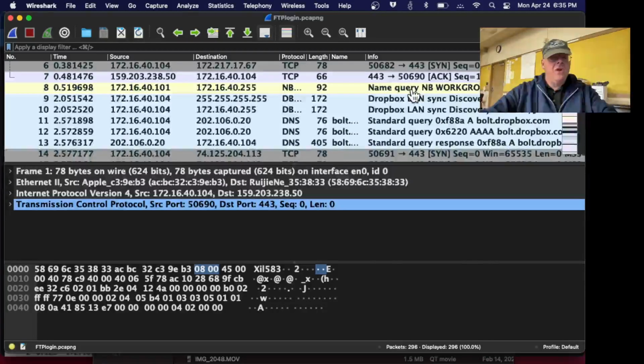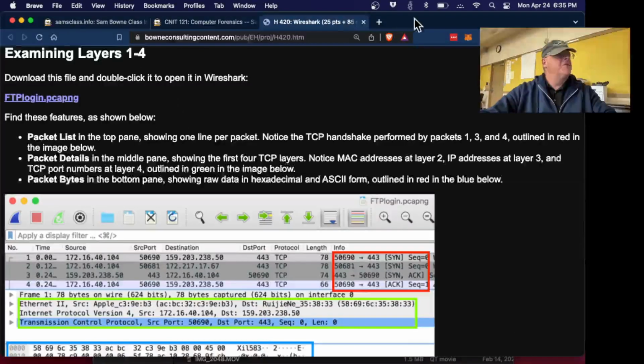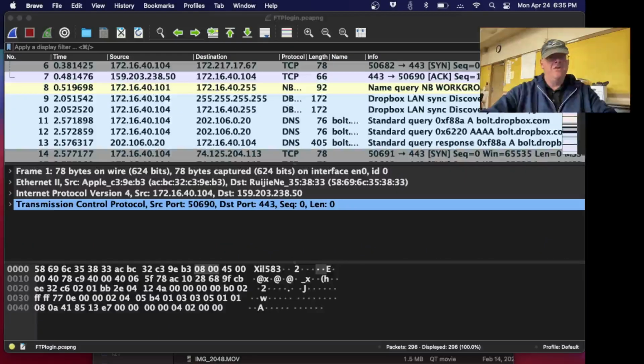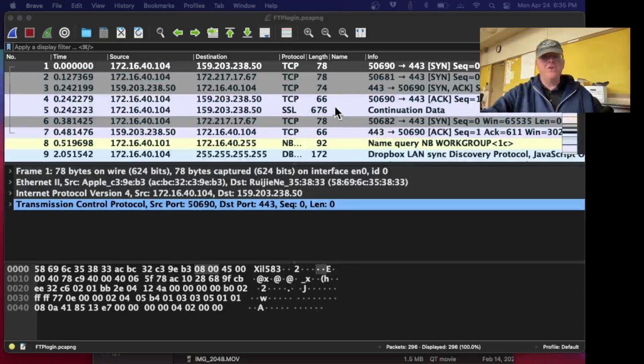So let me go to my instructions here. I'm just going to move this to another screen so I can refer to it while I demonstrate things. All right, so this is the packet summary pane, which is where you start. The info column is the logical place to start, where you get a quick summary of what every packet is. You also have a time, a packet number, source, destination, TCP protocol, and the length of the packet, which are useful but not as useful as the info column over here.